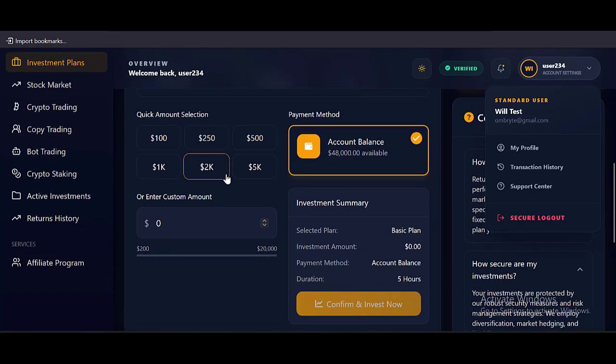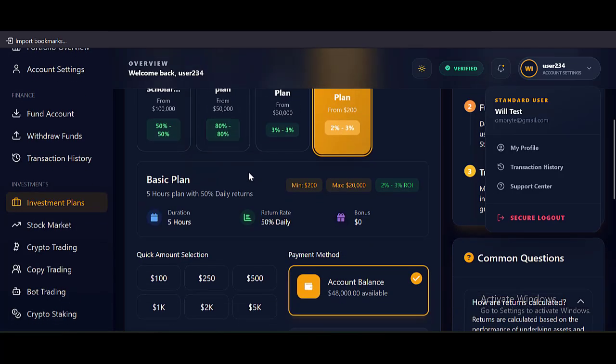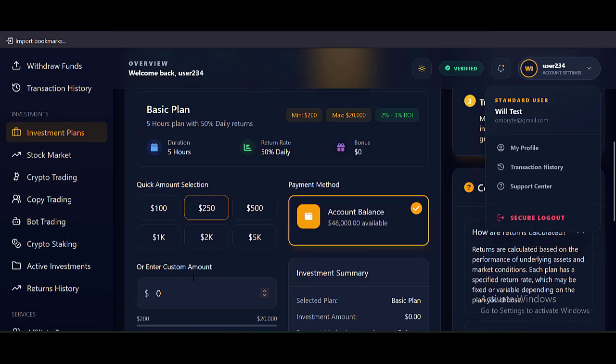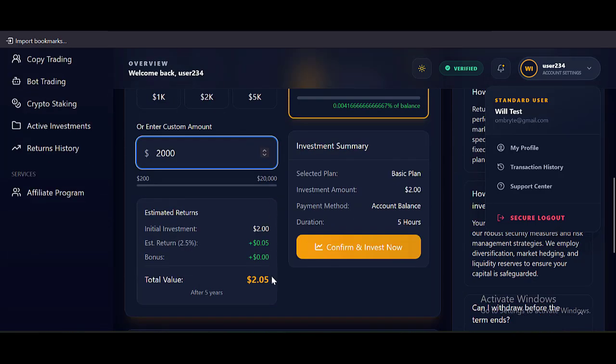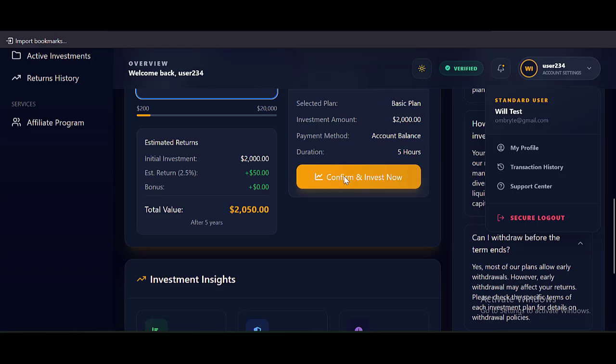I'm going to put the amounts. You can see minimum 200, maximum 20,000. So I'm going to put in, let's say, 2,000. Okay, so now we see my estimated returns here. The investment summary here too. So now I'm going to confirm and invest.